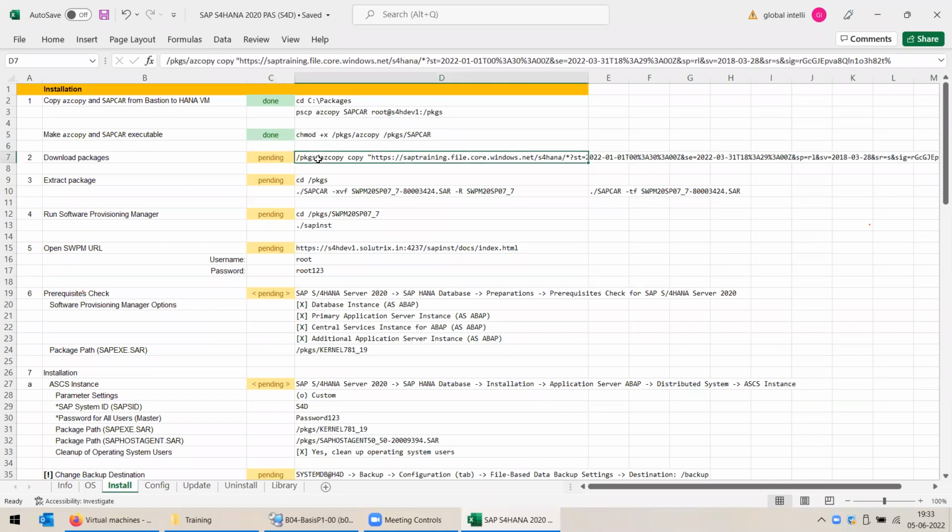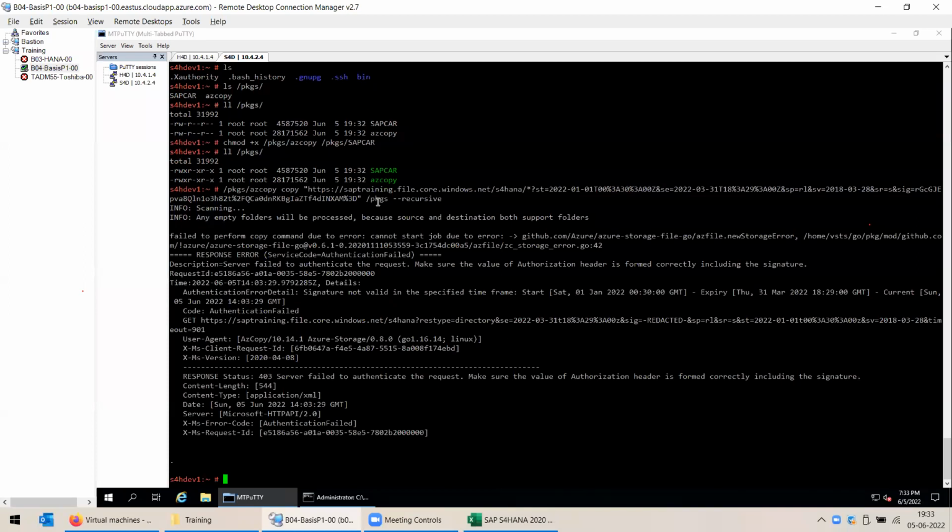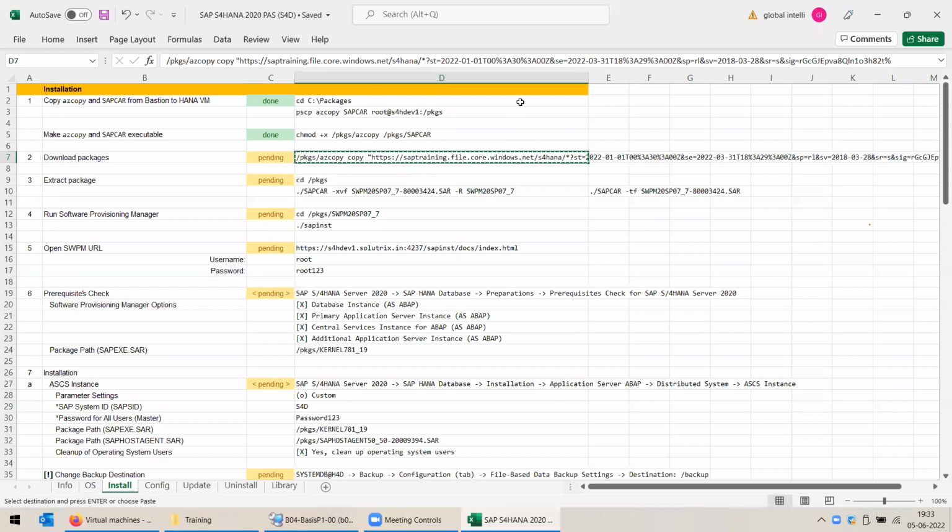Now let us download the packages which are required for installing the S/4HANA application server. And I have already, let me start this command. Okay. 31st March. So actually this link has expired. If you check the link over here, it has expired on 31st of March. That is why it is giving an error.